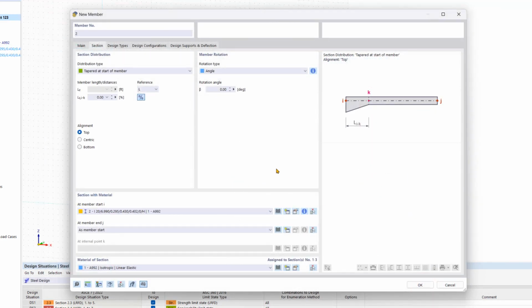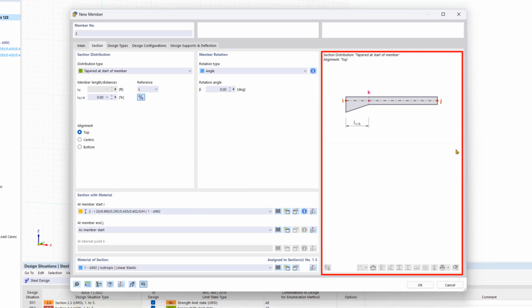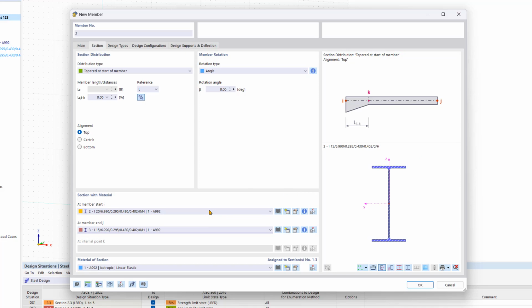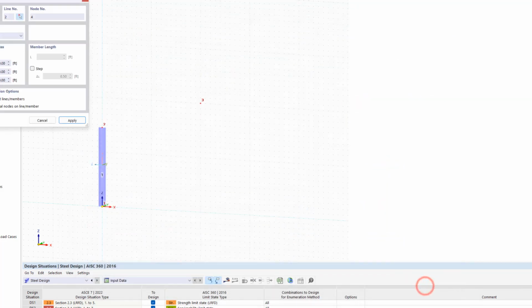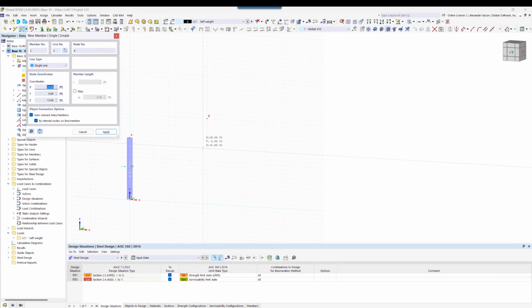Thus, we have defined the two new sections that we have to assign to the member start and the member end. The bitmap on the right of the window shows the entire member. We confirm the created roof beam by clicking OK. And inserting it by first clicking on the column end and then the previously created node. The order is very important because the taper is defined at the member start.